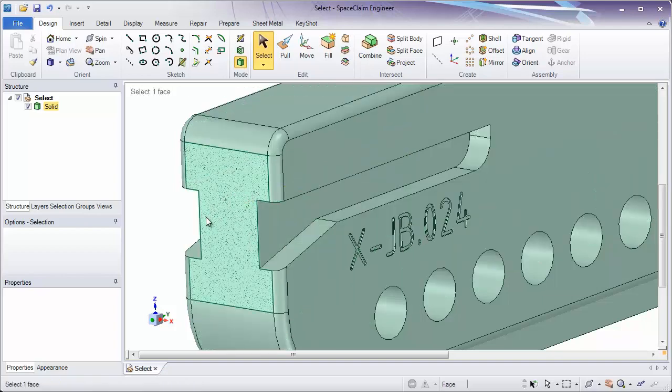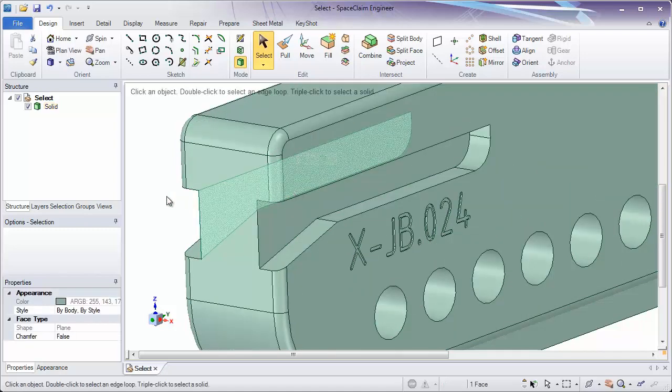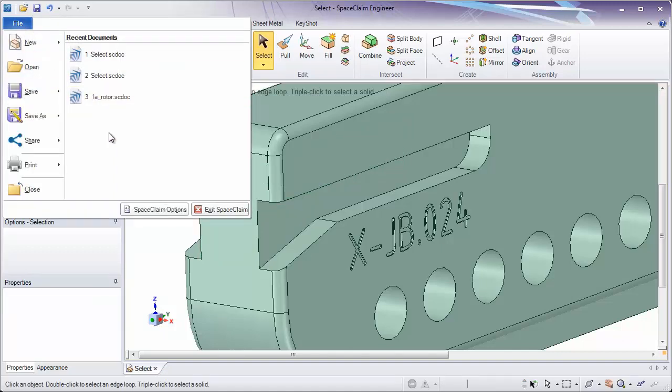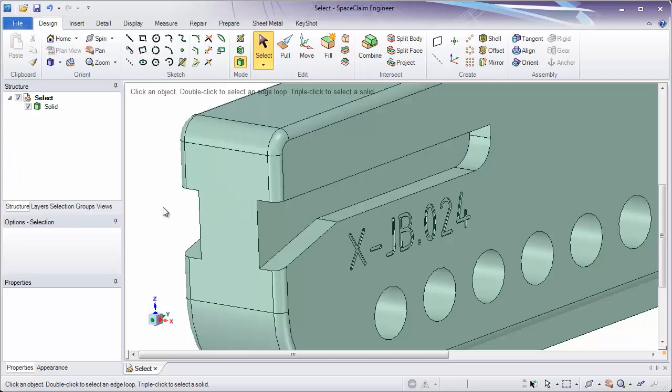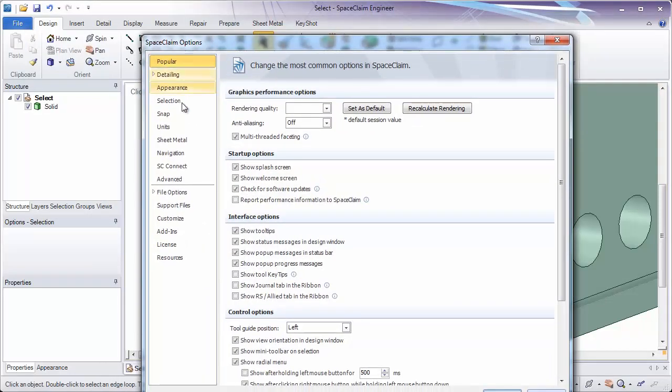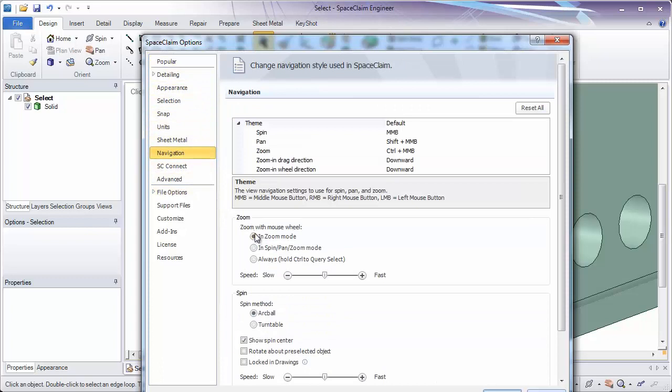This can be done again. Scroll your mouse wheel in or out to select what's behind your cursor. Once you have your cursor there, click to select that thing. As a reminder, if you did go to File, SpaceClaim Options, Navigation, you can set your middle mouse wheel to not query like we've been doing, but so that it zooms in and out. If you do this option, remember to hold Control to do a query select.